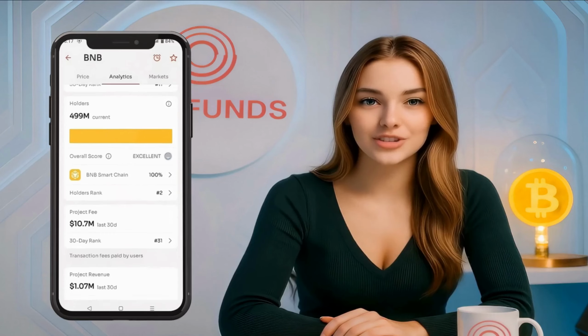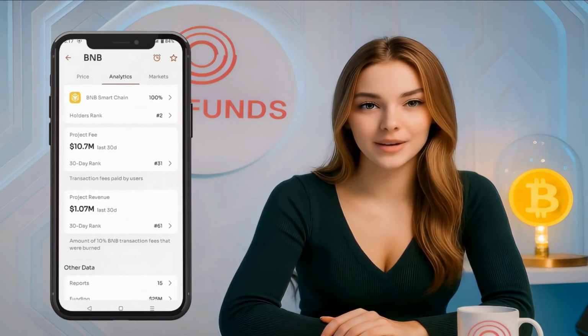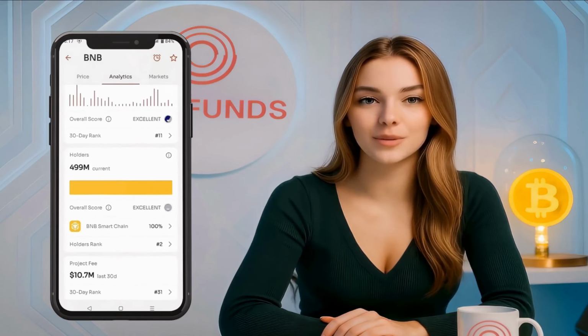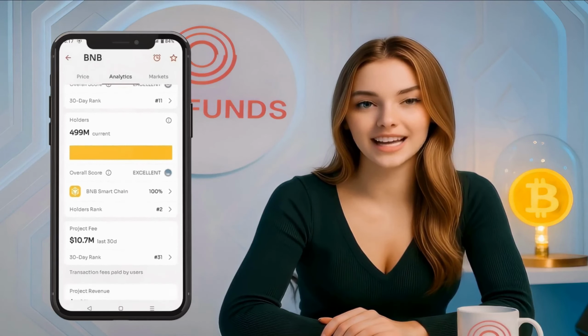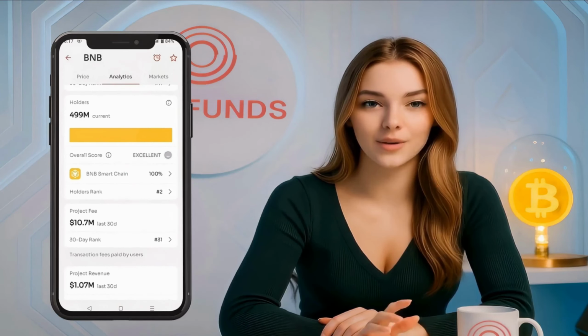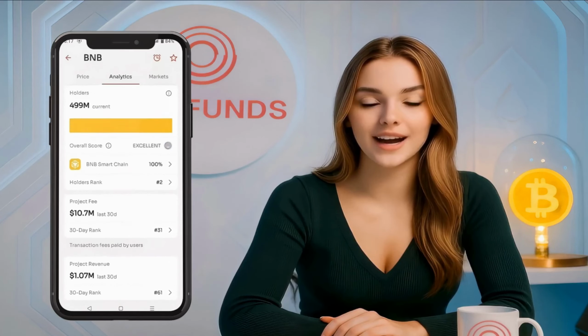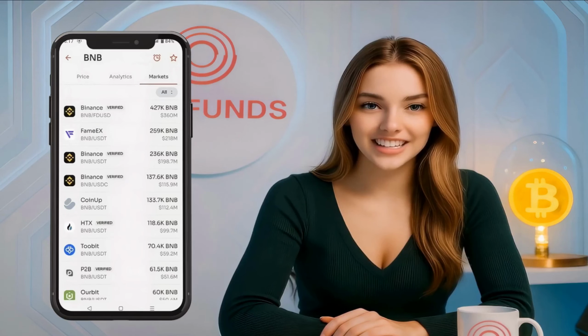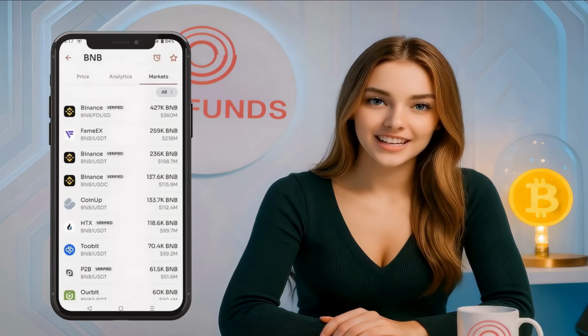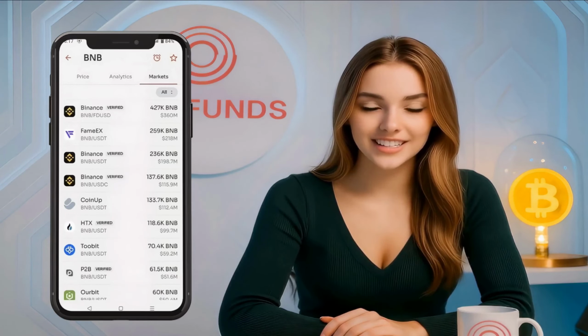The app also shows platforms for each coin, available trading pairs, and the latest crypto news. This helps you understand where a coin is listed, how it performs on different platforms, and keeps you updated with the latest market movements. Checking these details before making decisions can save you time and help you invest wisely.